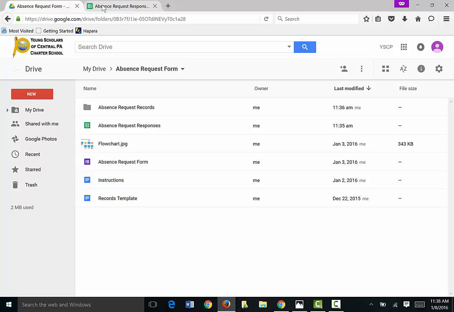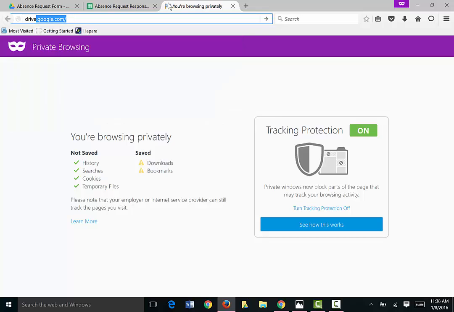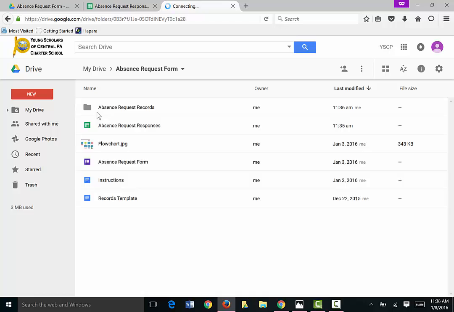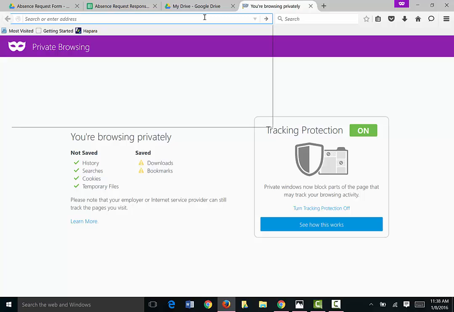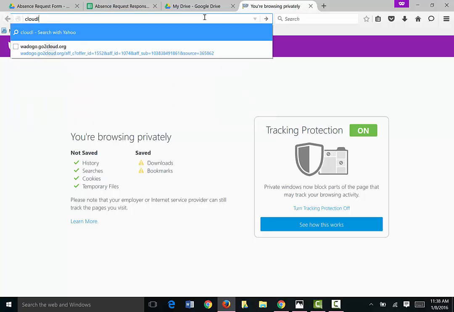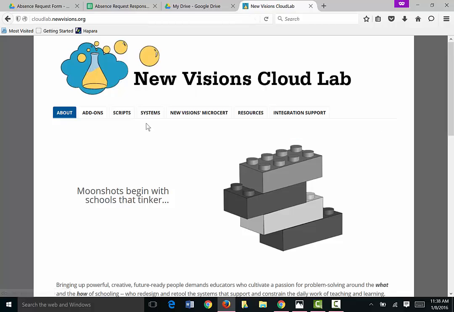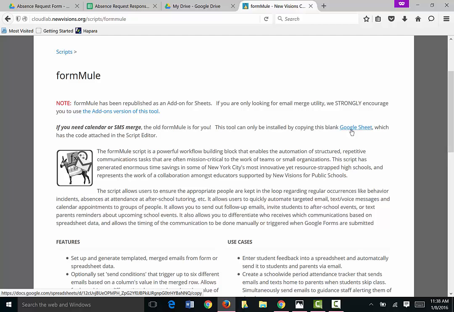So how you do it, you start by copying the Google Sheet. Here's the file, all the work that's done in the background. As a first step, you need to go to cloudlab.newvisions.org, and under scripts go to formMule and copy this Google Sheet.